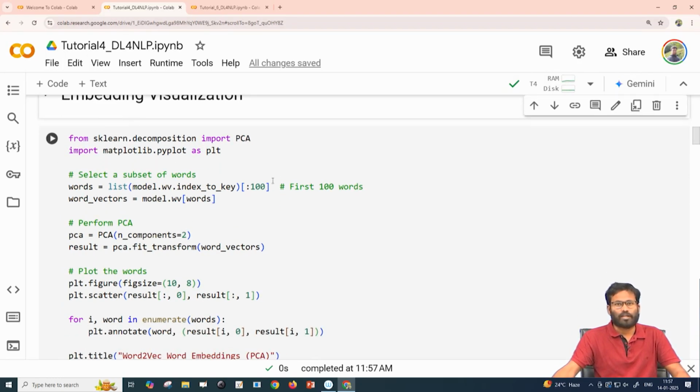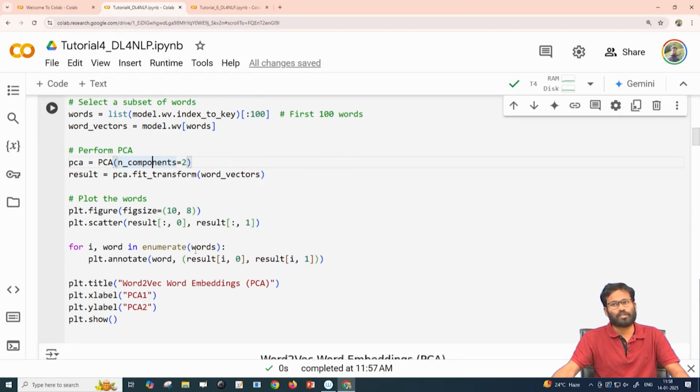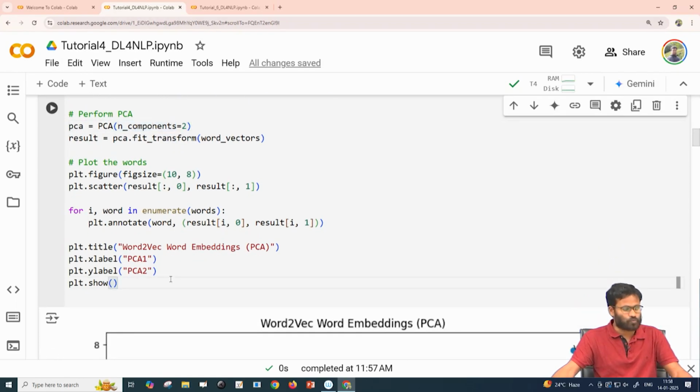In order to do that, I have just taken the first 100 words of this corpus. As you can see, I have taken the first 100 words by just colon 100. You can import the PCA package from the sklearn library, that is from sklearn.decomposition, you can import PCA. Then you can perform the principal component analysis. For this example, I have taken the number of components as 2. Then you can fit that PCA method, and then you can showcase it in 2D.